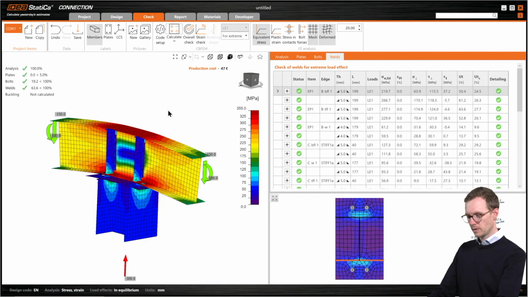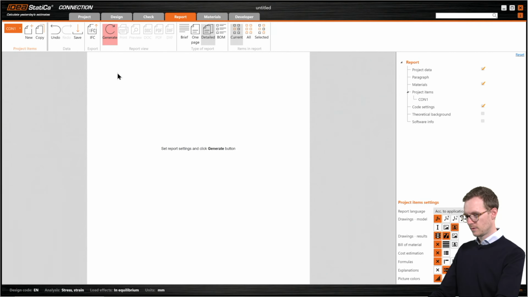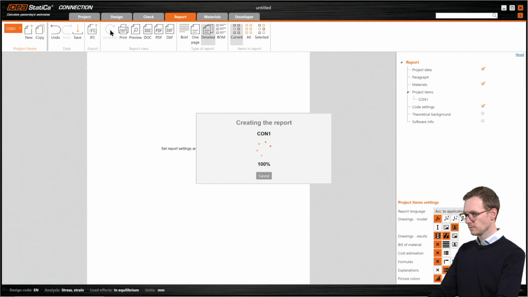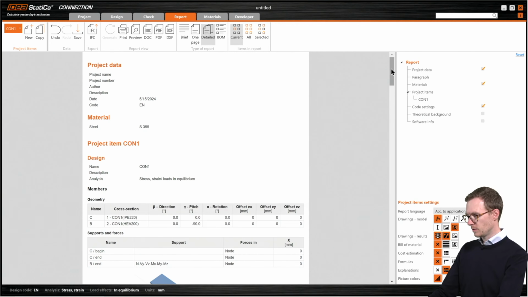So if you are happy with the connection, we can then go to the report, and we will generate the report. So here we have a default kind of medium detailed report. You have the possibility to change the type of report. You can have a brief report, a one-page report, or this detailed report as we have now.